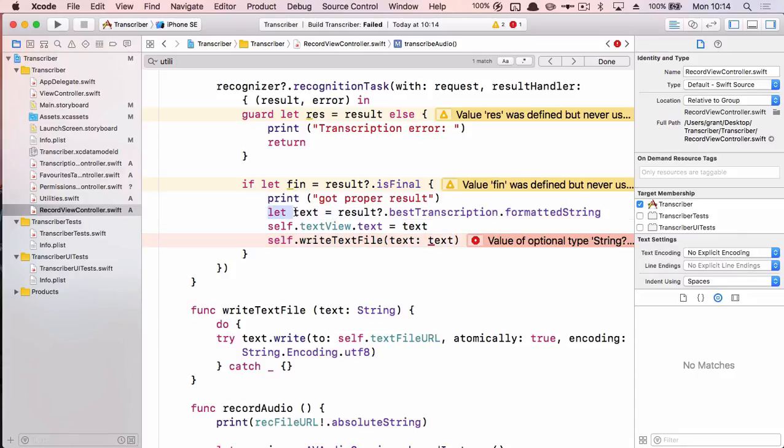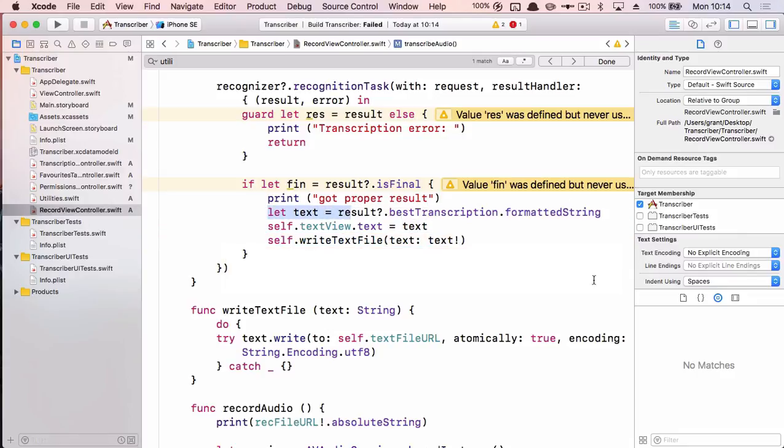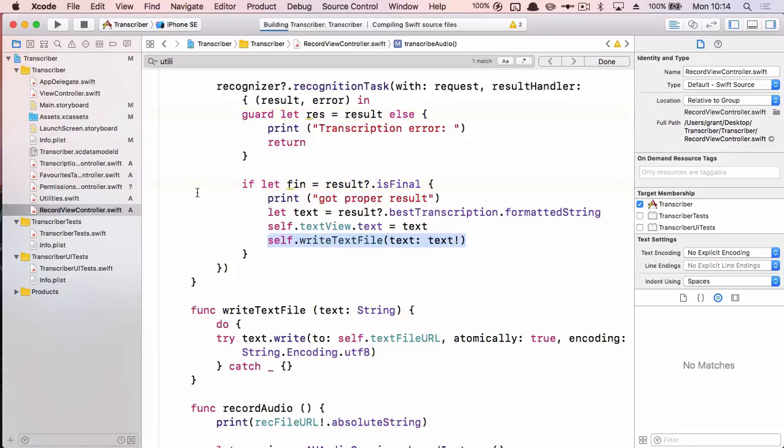Optional type. So this text is actually optional if we get the result. But we know we've got the result because we've fallen through here. So in this case, it's okay to force unwrap this. So let's hit play.